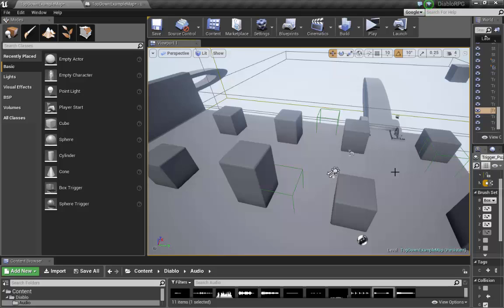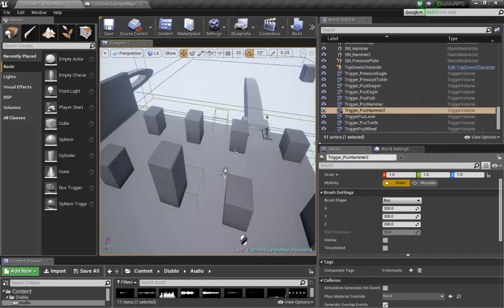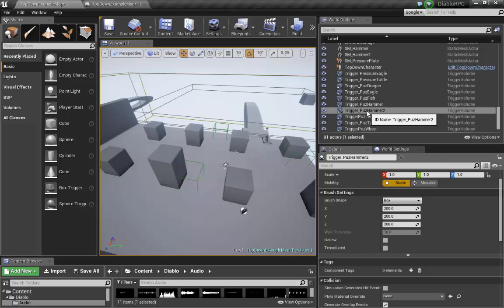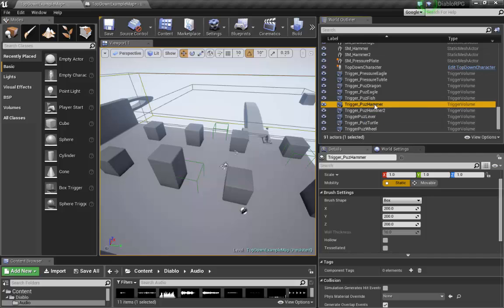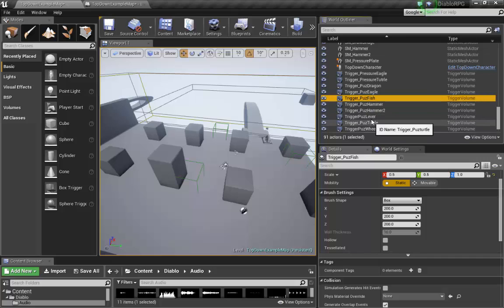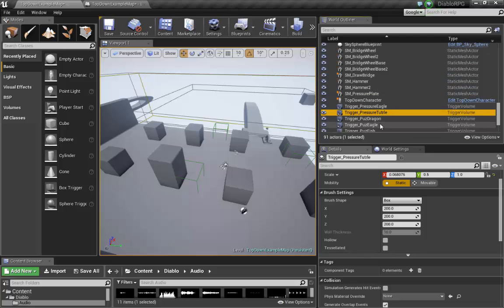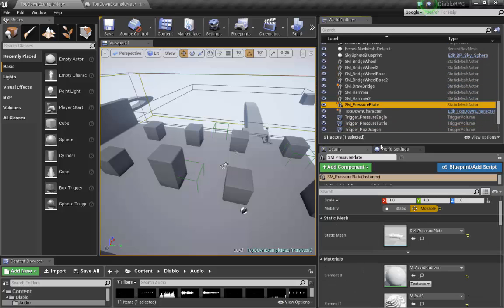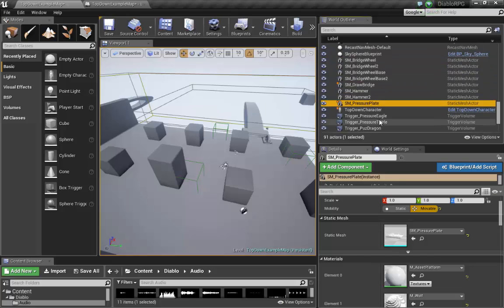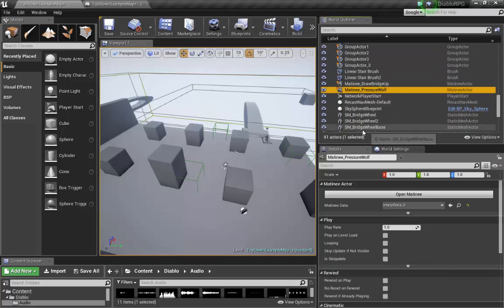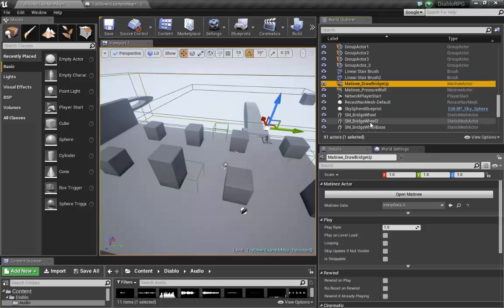One of the first things you want to do, as you set this up, is set it up piece by piece. Make sure your naming conventions are correct, for one thing. So I have things like my triggers here, trigger puzzle hammer, trigger puzzle fish, things that I could recognize. Static mesh, I keep SM in the front of. When it comes to matinees, I keep all my matinees called matinees, and then I put a keyword in there and then a description. So pressure being pressure plate, drawbridge up.